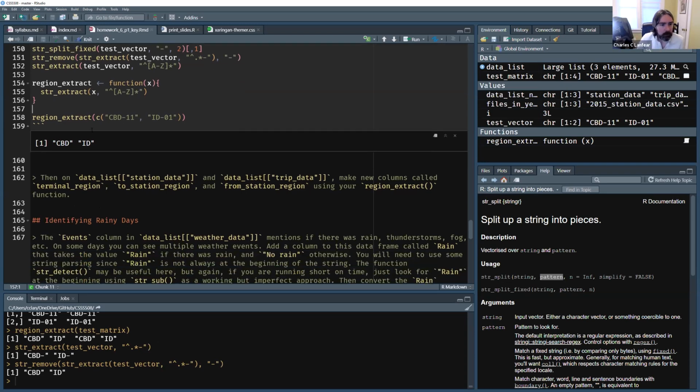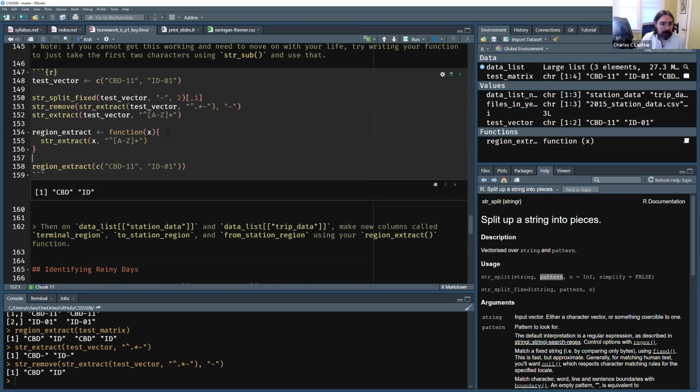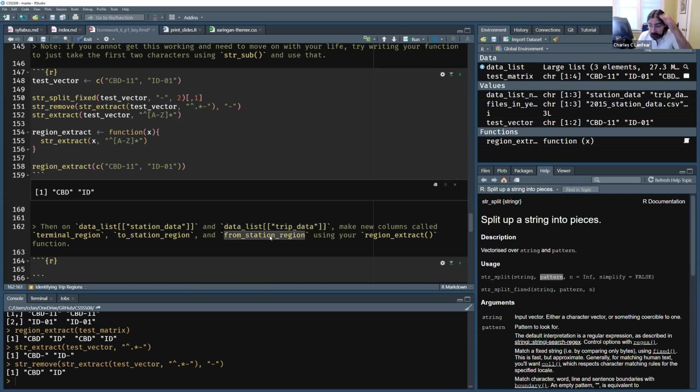Moving on. So what we need to do is run this region extract on our data to extract regions and make new columns in our data. On the data list station data and data list trip data, I need to make new columns called terminal region, to station region, and from station region using this function. Terminal region is going to be in the station data, and the trip data is going to have to station region and from station region.